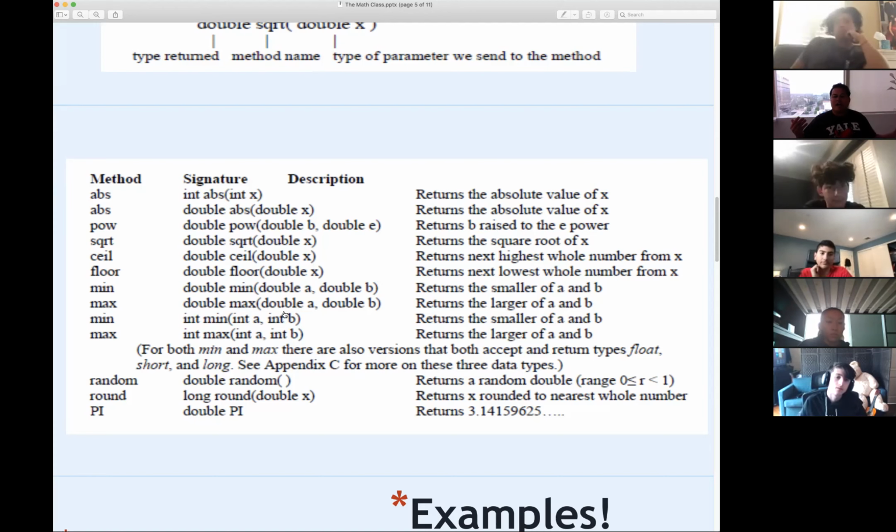If I min and I have two numbers, what do you think it's going to spit back? The smaller one. And if I have max and I have two numbers, what do you think it's going to spit back? The bigger one. Easy, right? And believe it or not, you will use this often. Okay? Double random. This gives you a random number between 0 and 1, inclusive of 0, exclusive of 1.